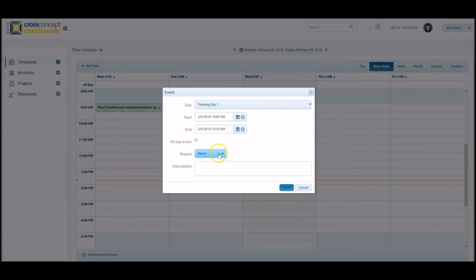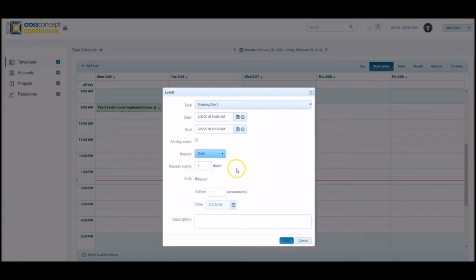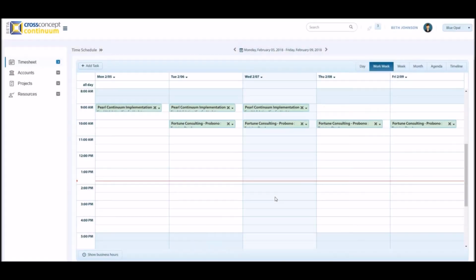We can also create recurring events by selecting a repetition schema. In this case, this event will be repeated every day, and the series will finish after 5 occurrences. Finally, we can enter a description or a comment. By clicking Save, this event is created into my time schedule.